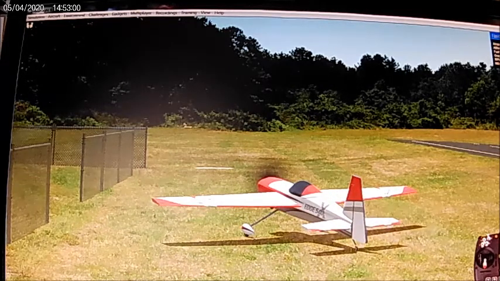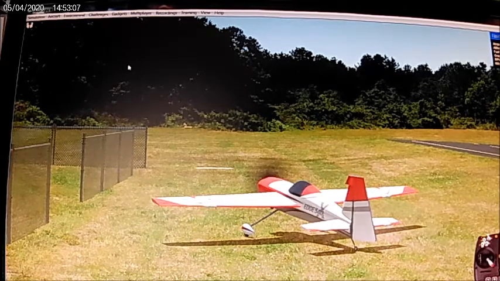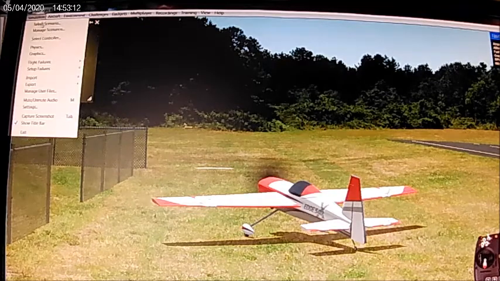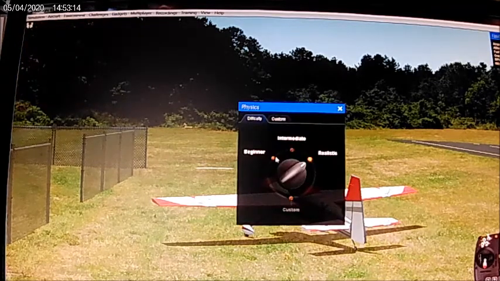This thing does have some really cool options that you can do. Say you're new to flying, or say you're maybe not new to flying, but you're new to 3D. I've got a 3D airplane on the screen right now, and say you want to learn how to do a new maneuver.